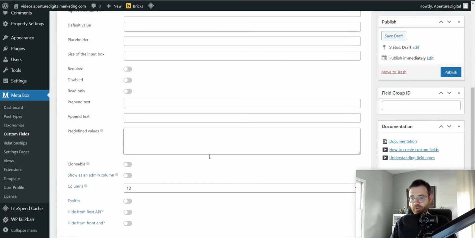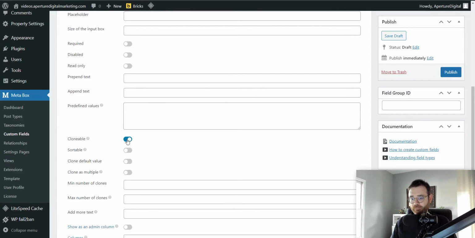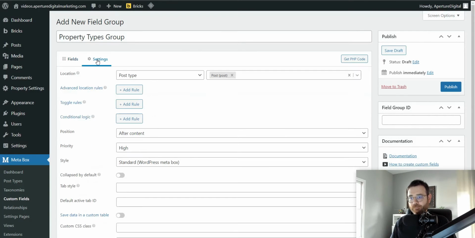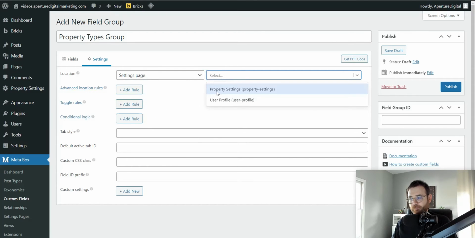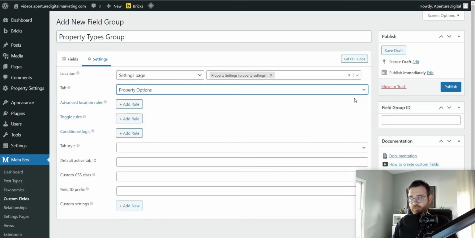Okay. We need to scroll down and make this clonable by checking this toggle on. And we're not done quite yet. We're going to scroll all the way back to the top and go to settings and change this from post type for our location to settings page. So we came over to settings, we changed our location to settings page, and then we're going to choose that new settings page we built. But we also have to map the tab here. So you'll see this option pop up called tab. And we're going to say, hey, make this custom field go to our tab. Then we can click publish.